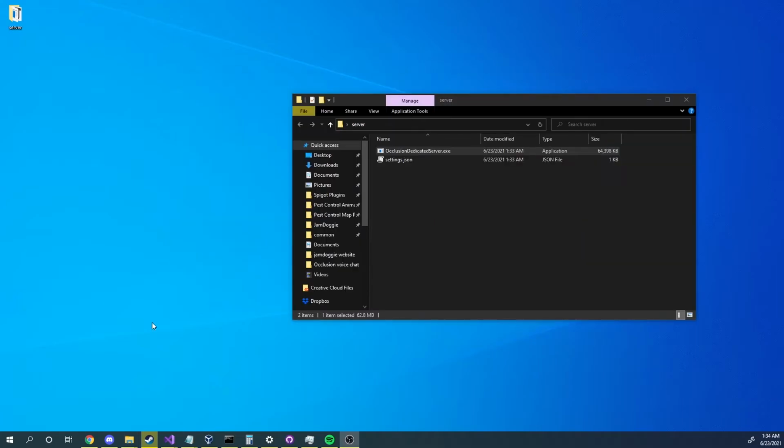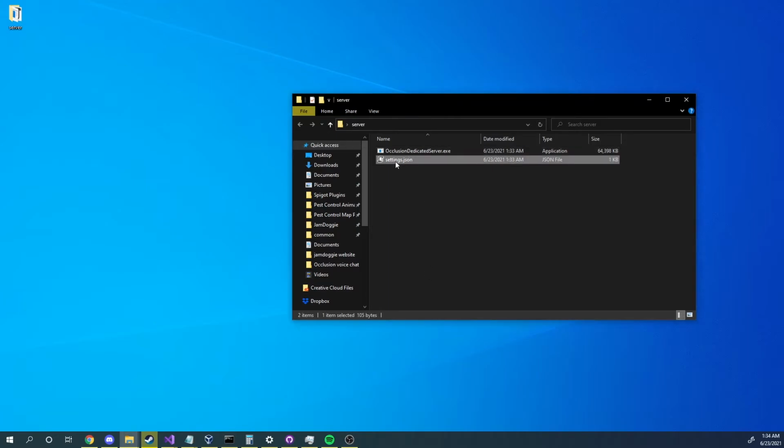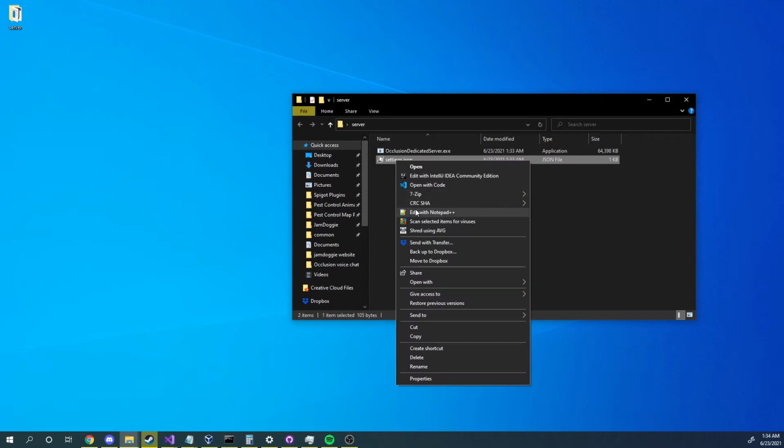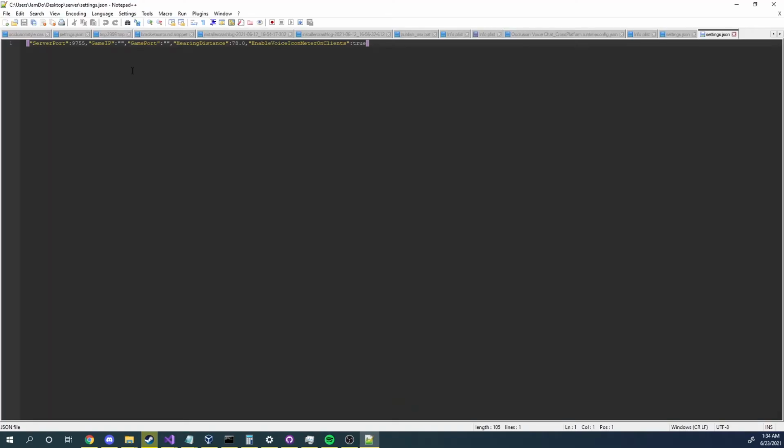To make it so people can connect to your server, you're going to need to make sure that you have the correct port set in the settings of the server. So we're going to open the settings.json after we've launched the server once, and you are going to want to pay attention to this right here.